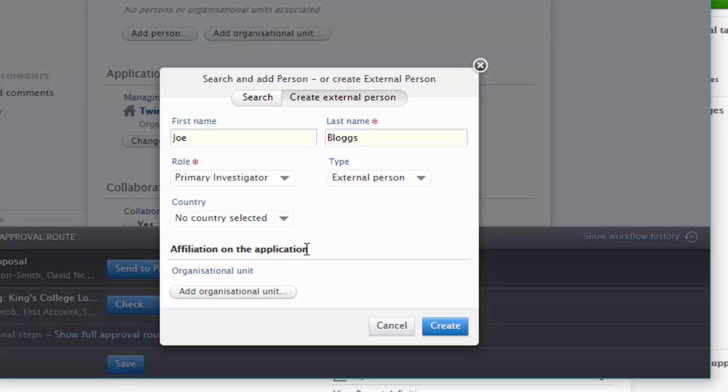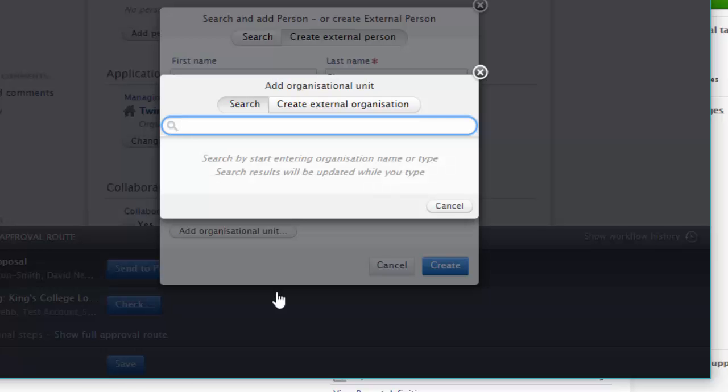This can be done by clicking on the Add Organizational Unit button and using the search function. Use the search option to add the external organization name because many external organizations will have existing records in Pure. Only use the Create External Organization option if the name is not found in Pure.